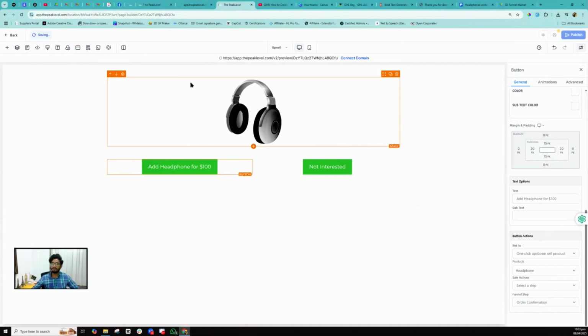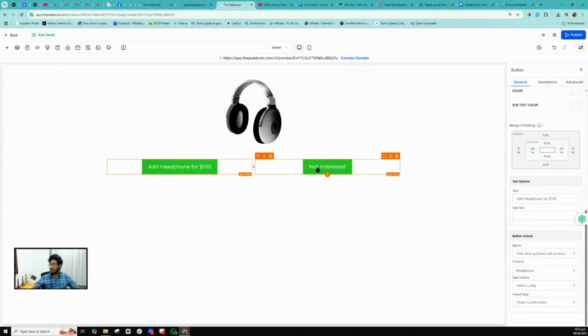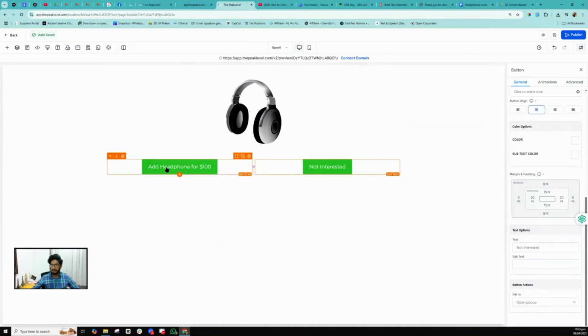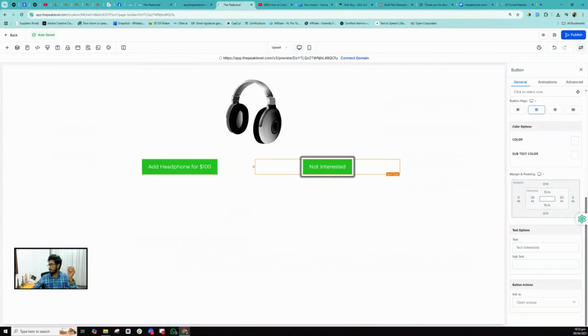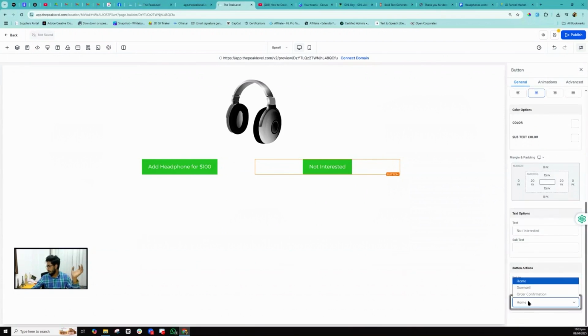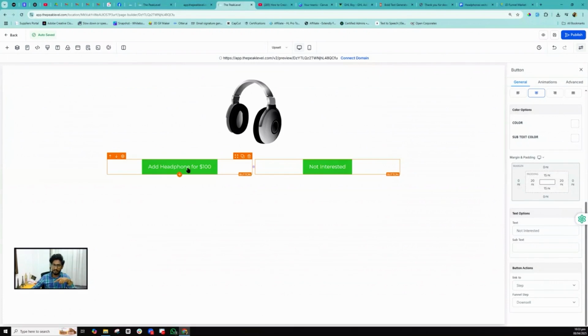The same thing we will have to configure on our downsell step. And then here, if they say add headphone, then this headphone will be added to their order, and then they will be redirected to the order confirmation page. But if they click on not interested, then we want to redirect them to our downsell step. And then here we can just select downsell. Let's save it. And as soon as it gets saved, now what's going to happen is they click on this call to action.